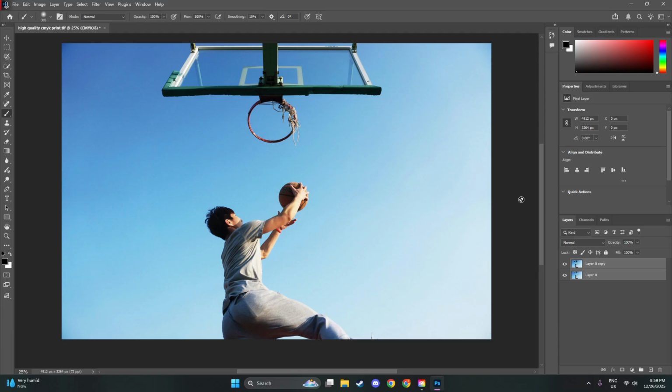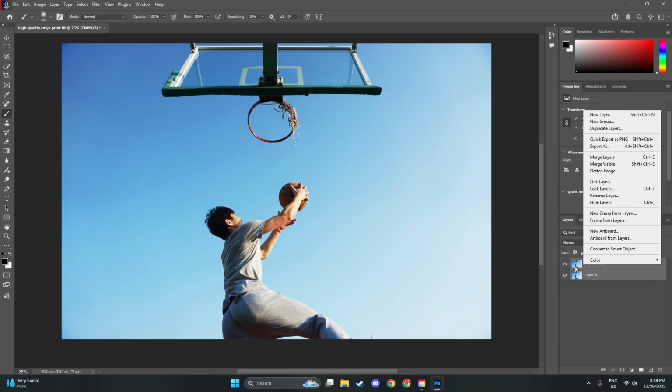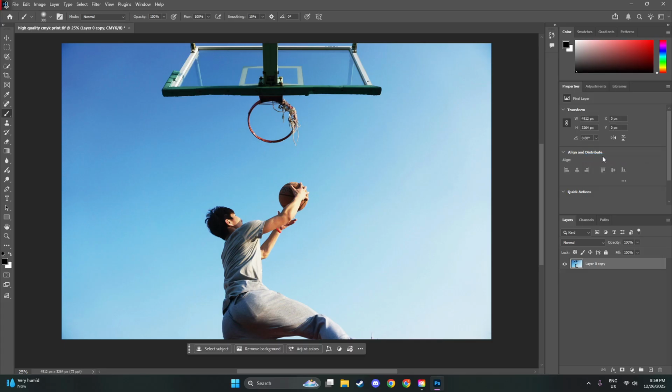With those layers selected, right-click on one of them and choose Merge Layers. If you prefer menus, go to Layer in the top menu bar and choose Merge Layers. You can also use the shortcut Ctrl+E on Windows or CMD+E on Mac. This action blends only the layers you selected into a single layer, leaving everything else untouched. It's a great way to tidy up parts of your project while keeping flexibility in the rest of your file.